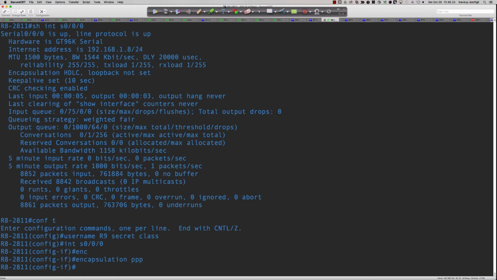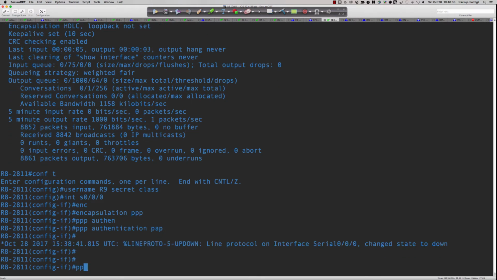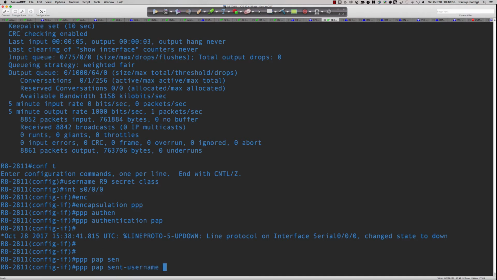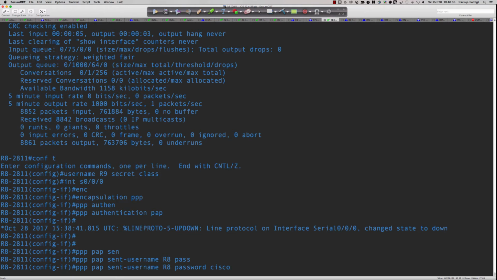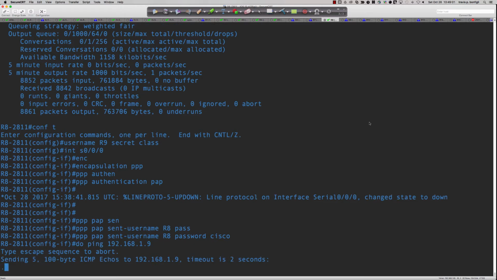Go under interface serial 0/0/0, and I'm going to say encapsulation PPP first. We need to change the encapsulation over first, and then PPP authentication PAP, and then let me go ahead and put in here PPP PAP sent-username. I'm going to send R8 because that's me, and the password that I'm going to use is Cisco. So that's what I'm using for my response to the challenge, right? I'm going to be sending password of Cisco and R8 as the username. Now, you'll notice that serial 0/0/0 changed to down. So when I do ping 192.168.1.9, right, exactly. It's not going to work just like the other side.